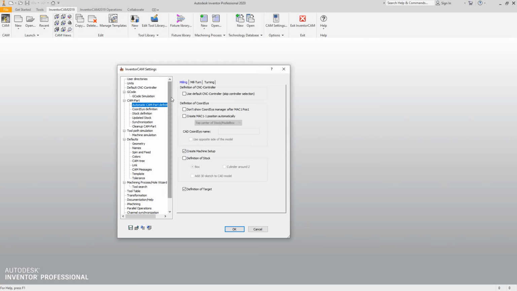Automatic CampArt definition. Again, this is the default for when you first open up your CampArt. So if I want to skip the selection of a post, I can just say use CNC controller. Just check that box and it'll skip that one section.